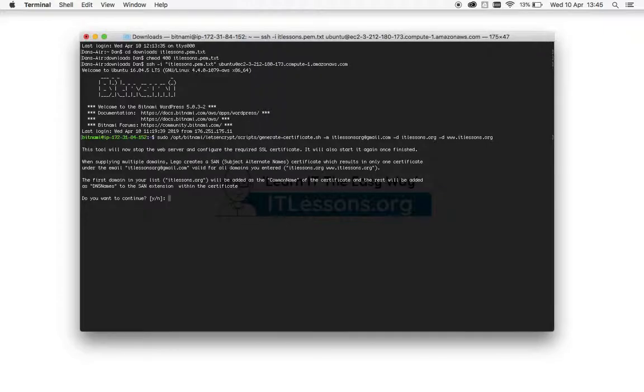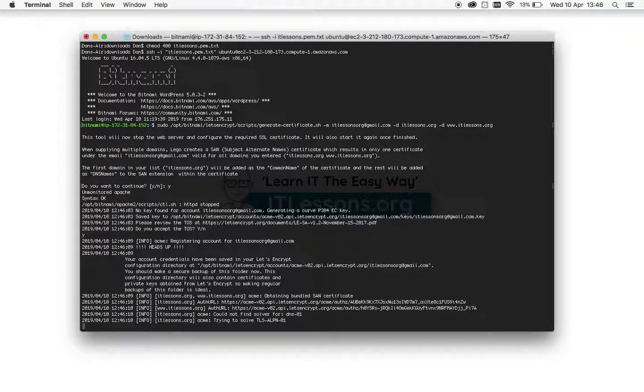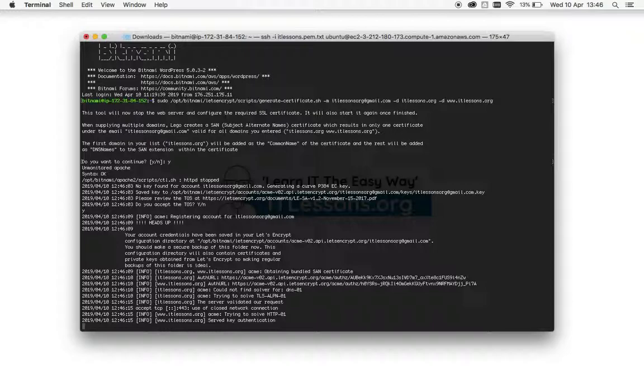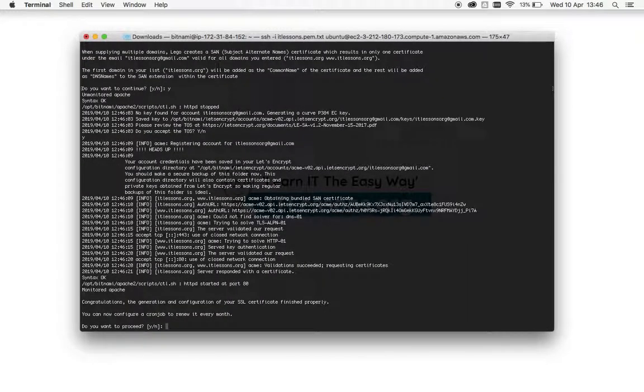Press Enter. And just accept that the root domain is going to be the common name that the certificate will be registered against. And yes to the terms of service and enter. And you can see there that it's successfully requested the certificate.